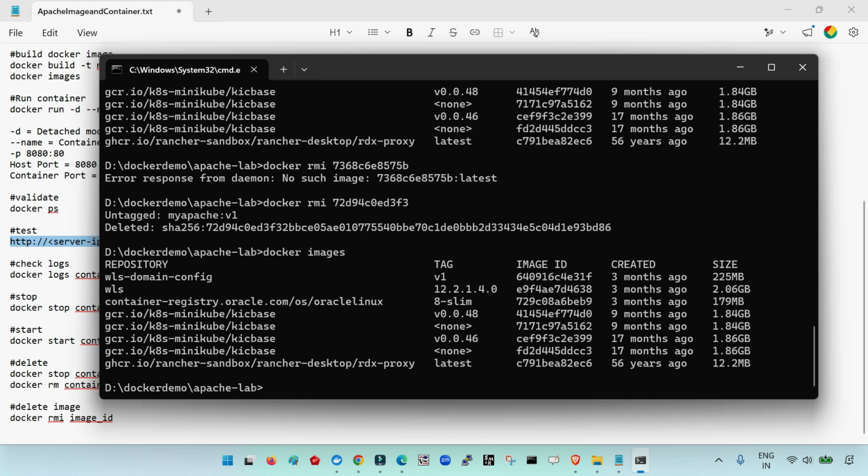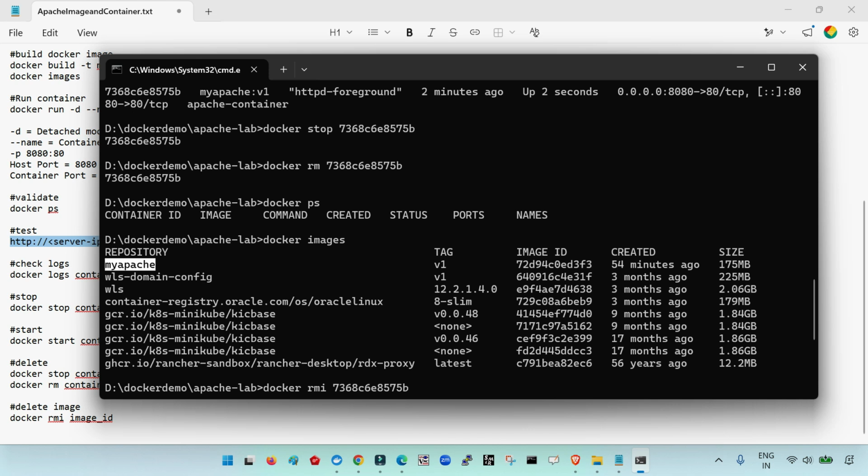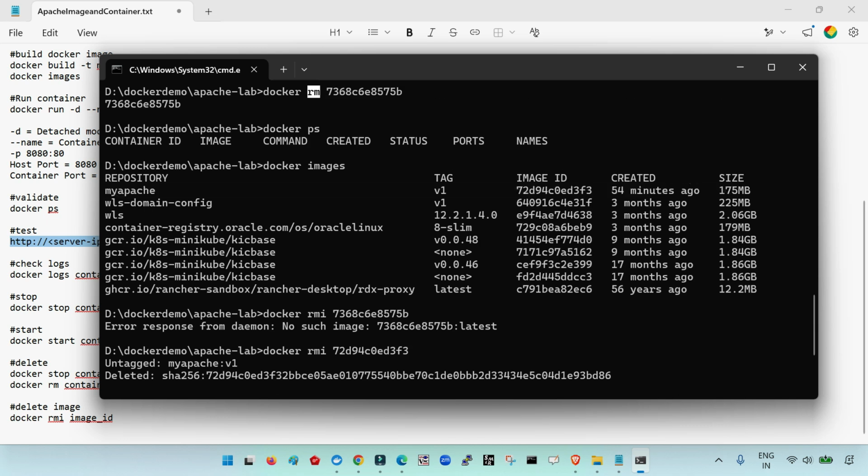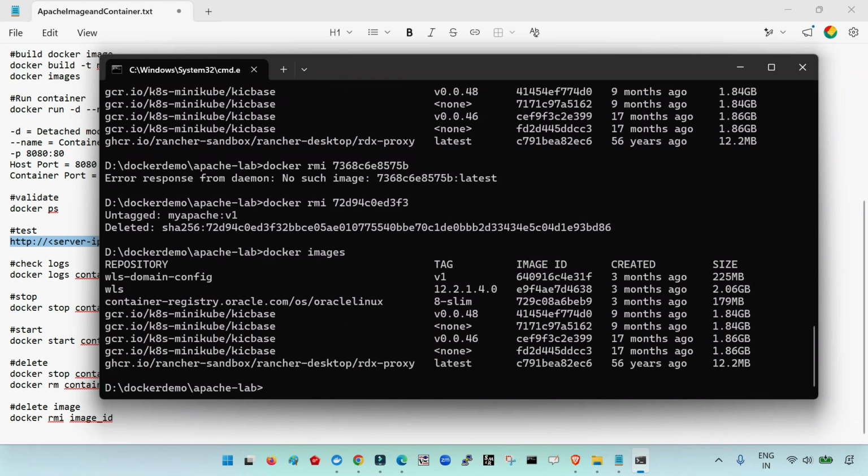If you verify with docker images, earlier there was my Apache image, which is not there now. So to delete a container, we have the docker rm command and the ID of the container. For deleting the image, we have rmi and then the image ID.